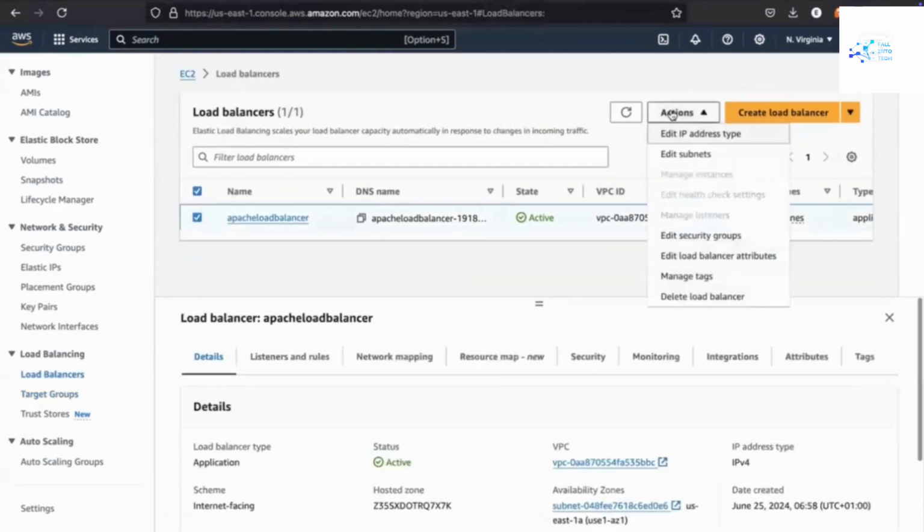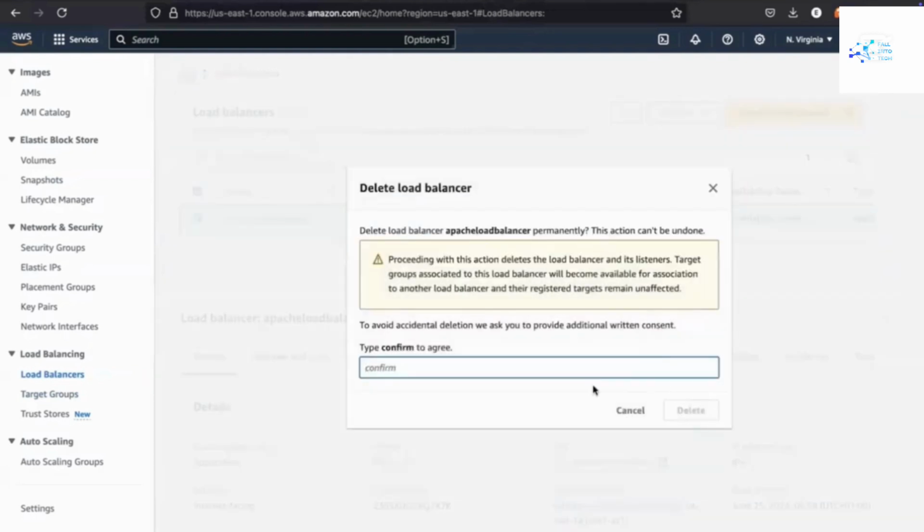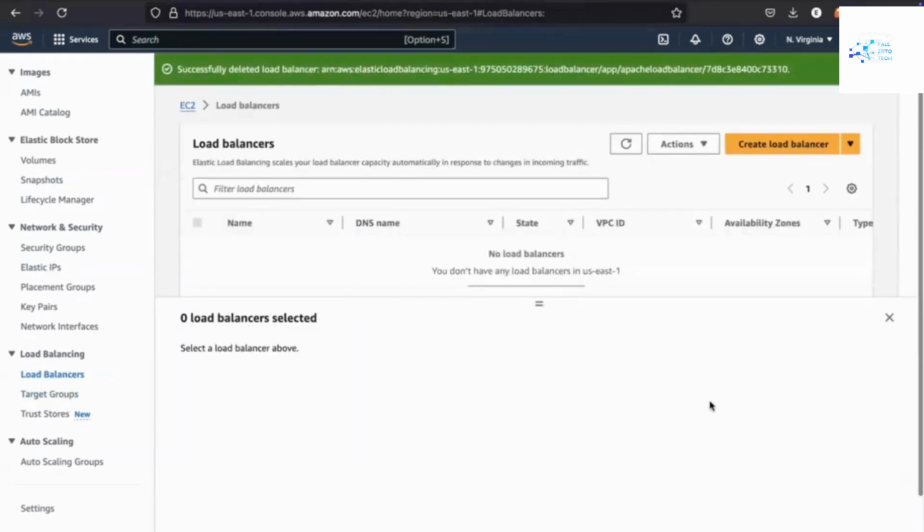So now let's delete the load balancer also. Delete load balancer. Then now here you have to confirm. You have to type confirm, and then delete. Okay, now that one is done.